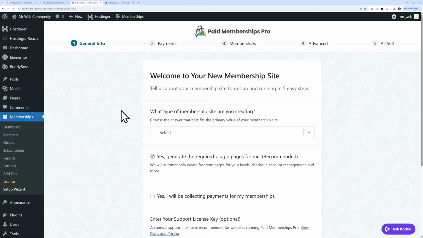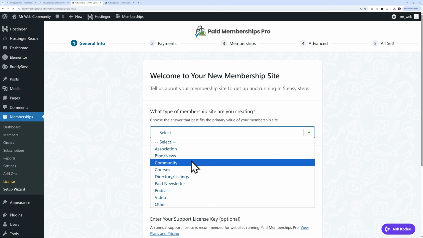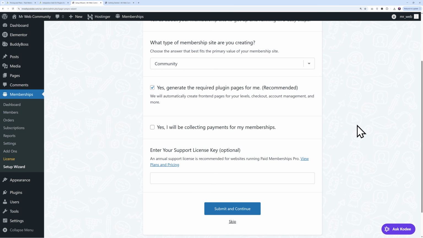Once done, we have a small onboarding process. All we need to do is to answer a few questions. So what type of membership site are we creating today? For us, it's going to be a community. And then, will you be collecting payments for memberships? Yes, we will indeed. So here you can enter your license key and then submit and continue.